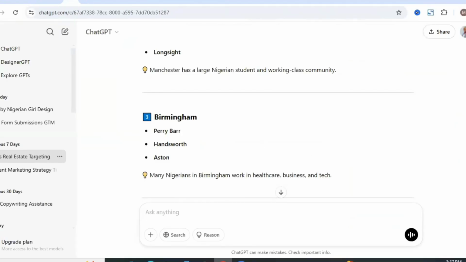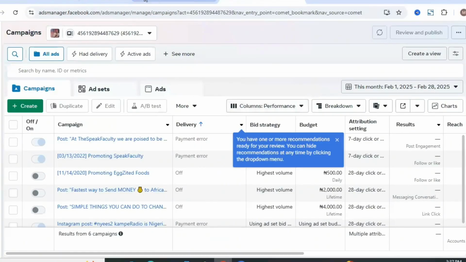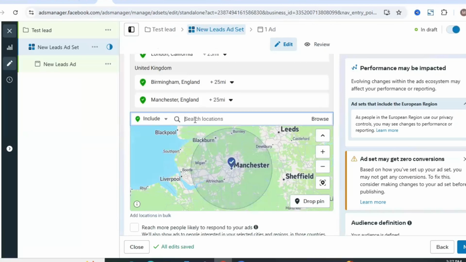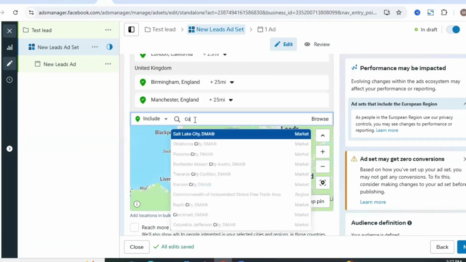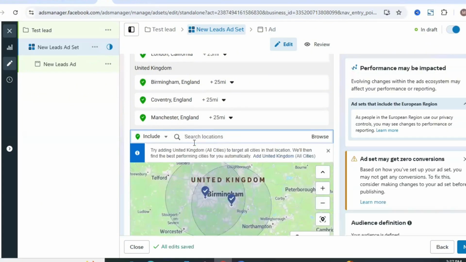So we've entered Birmingham, we have Liverpool, we have Coventry, right? So I'm going to enter Coventry. I'm going to come back to our ads manager and I'll type in Coventry. Coventry, Vermont, United States, not United Kingdom. So we have Coventry, England, United Kingdom. Coventry, Connecticut, United States. Now you have to take note of what suggestions Facebook is actually giving you so that you don't make the mistake of targeting where you're not actually intending to target. So let's say we are done with the location targeting, we've entered all of that.